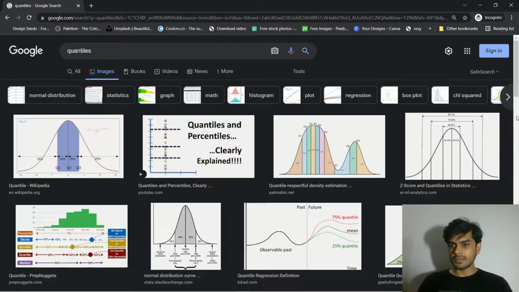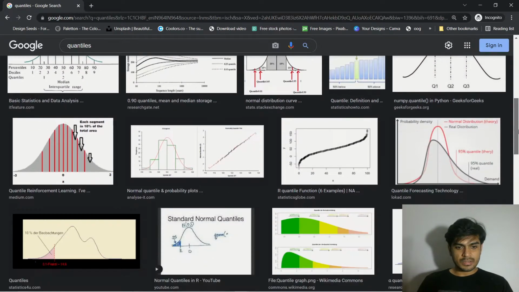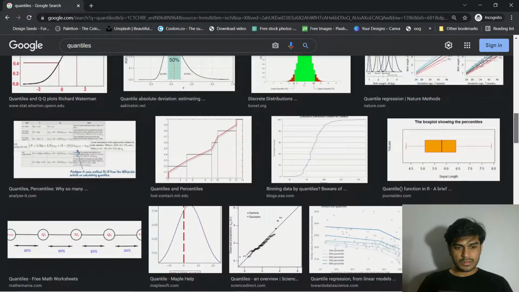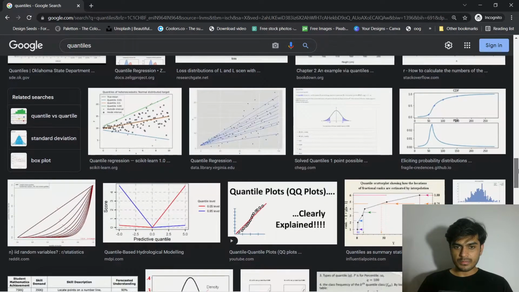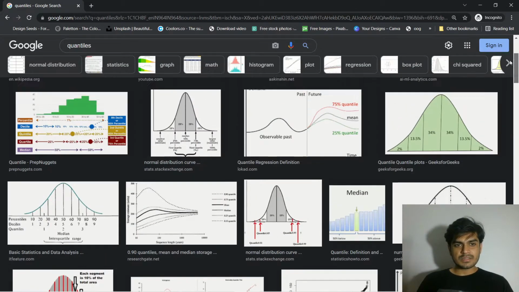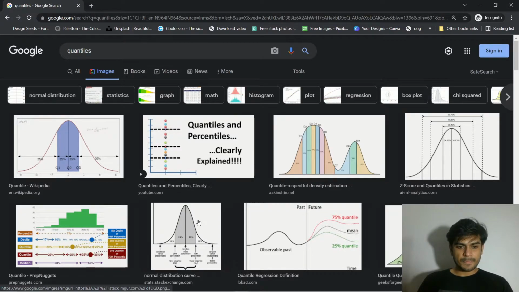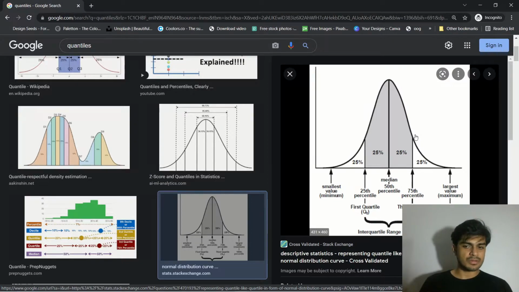First of all, let me show you something. Let me get an easy way to graph to make you understand. Let's take this graph. This curve is known as the bell curve, which is a normal distribution curve.